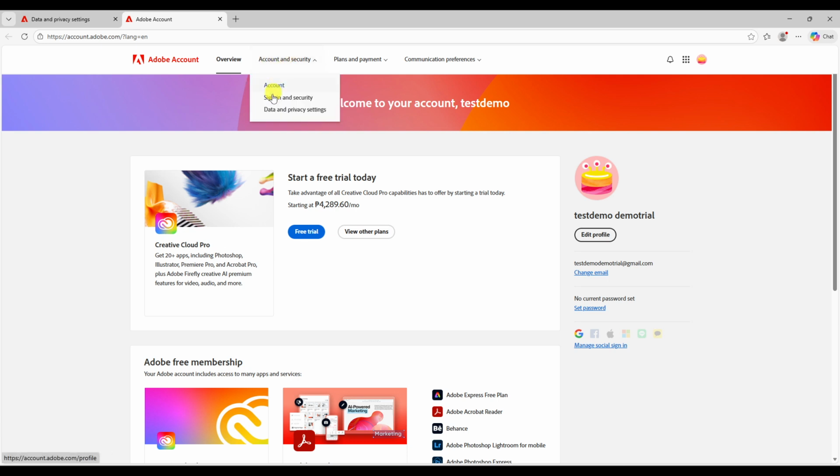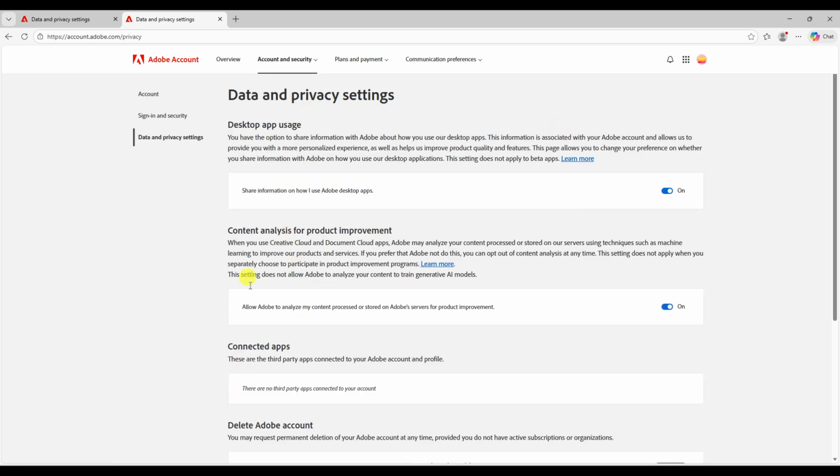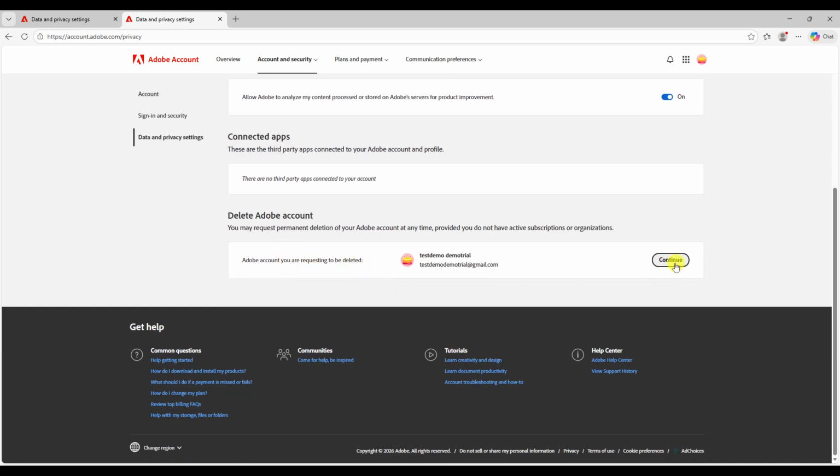Before you proceed, consider downloading any designs, brand assets, or templates you want to keep. Deletion is permanent and you won't be able to recover projects afterward. Also, if your account is part of a paid plan or a team, Adobe may ask you to resolve that during the process. When you're ready, click Continue and follow the on-screen steps.